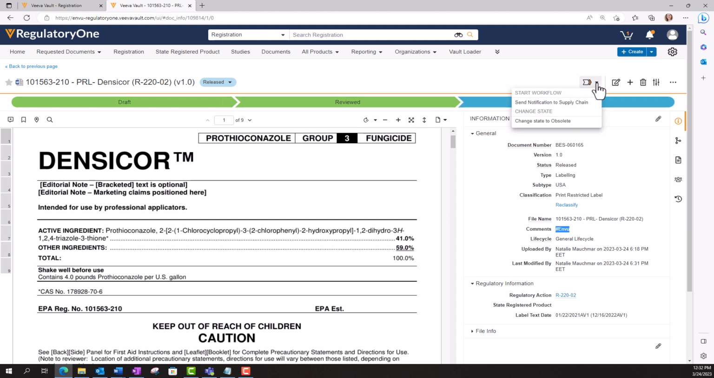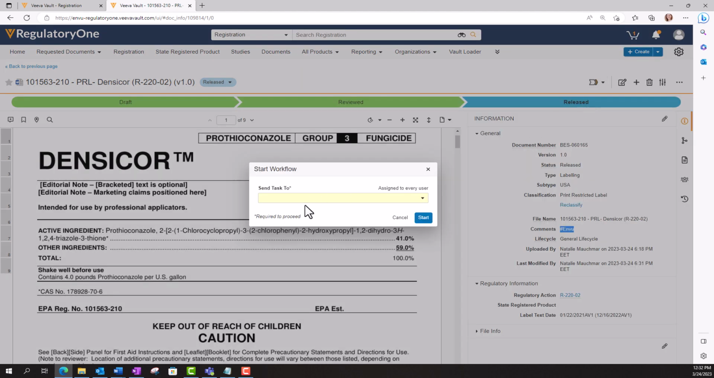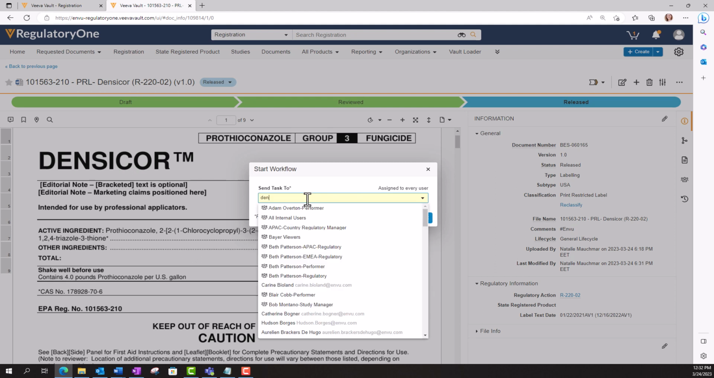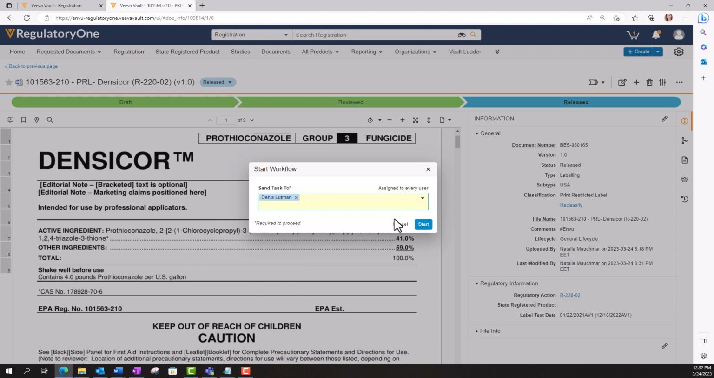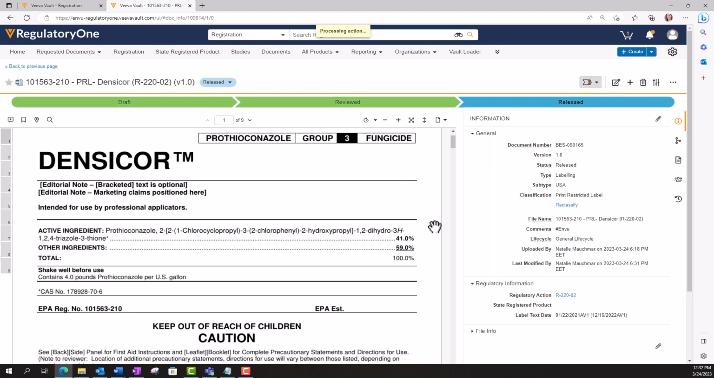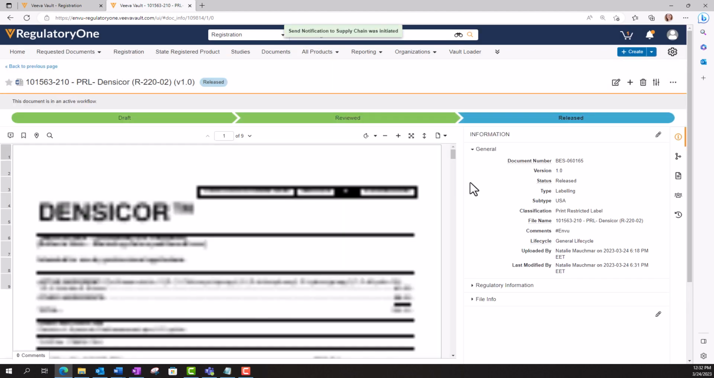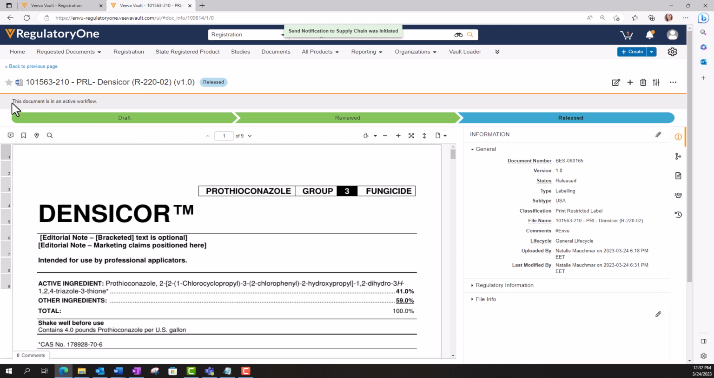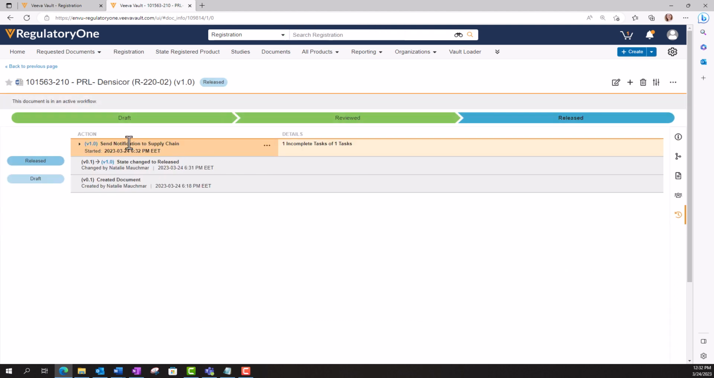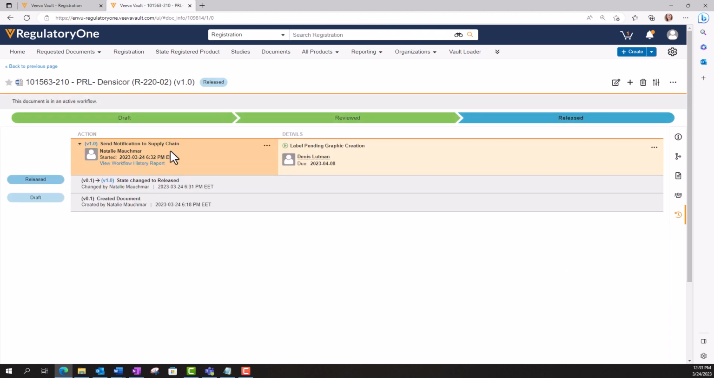We will do this by hitting the chevron arrow, send notification to supply chain, send to Dennis, and hit start. You will now note that this document is in an active workflow, and you can see the status by clicking on the timeline view and seeing what pending actions still need to be completed.